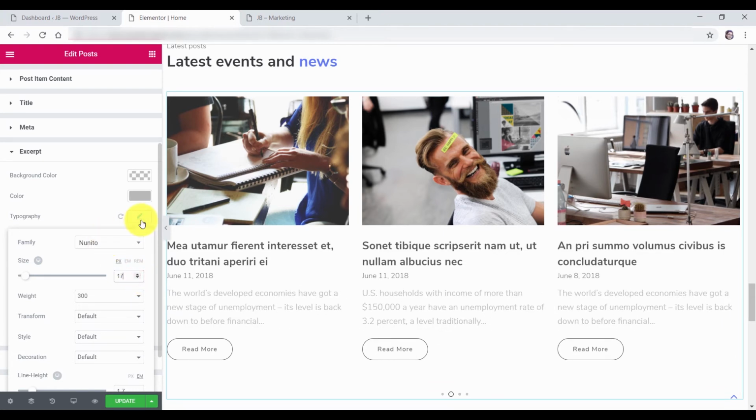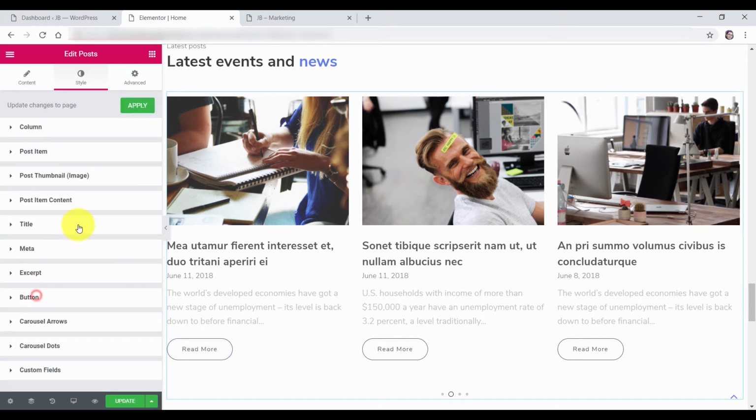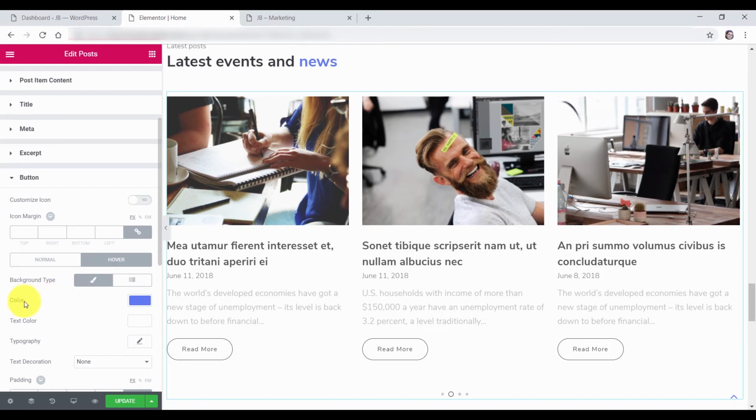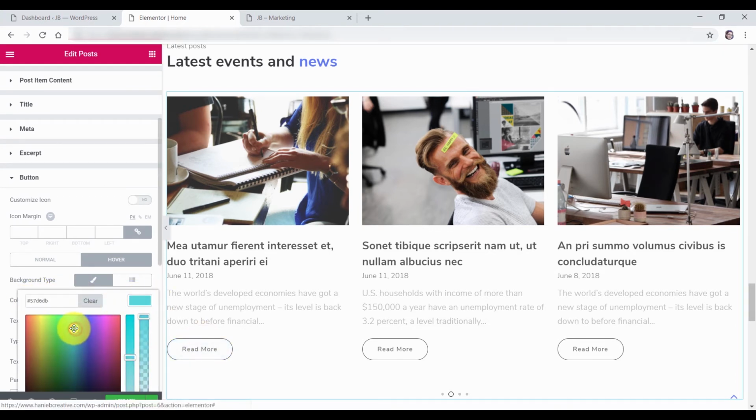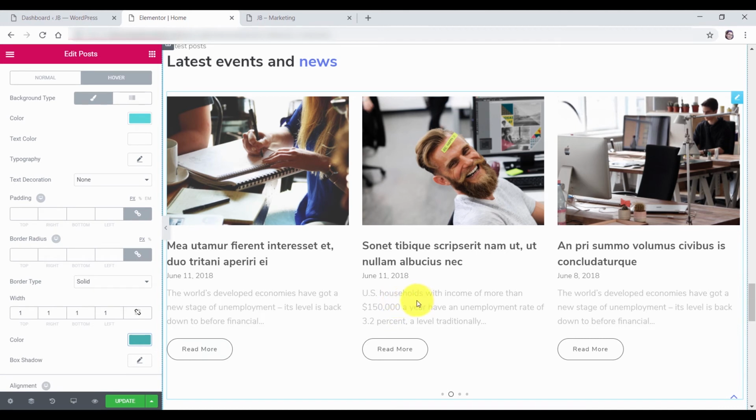Alright, but for the buttons, let's put a hover mode on the button, so you can change the color to this color. With the border, change it to a different color if you want. So one thing I want to tell you is that this theme has 4 blog posts in total.